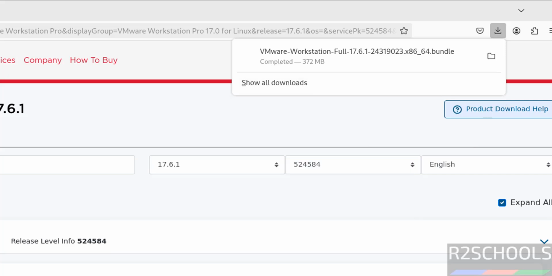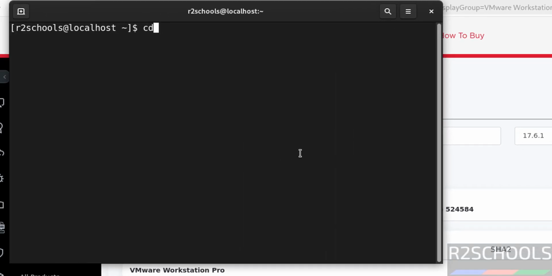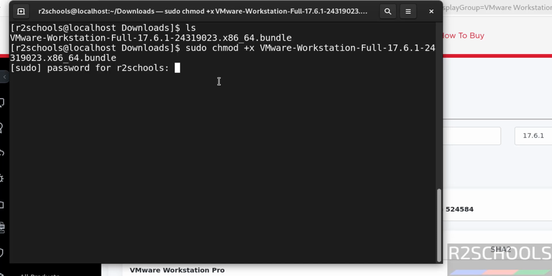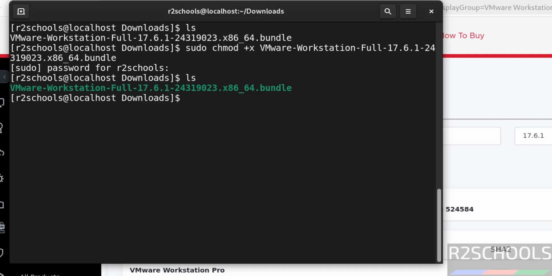See, download is completed. Now open terminal. Go to Downloads using cd Downloads. See, we have the .bundle file. So to install we have to make this file executable. So run the command sudo chmod +x, then VM, press tab to autofill, hit enter. ls, see, the color has changed, now it is an executable file.